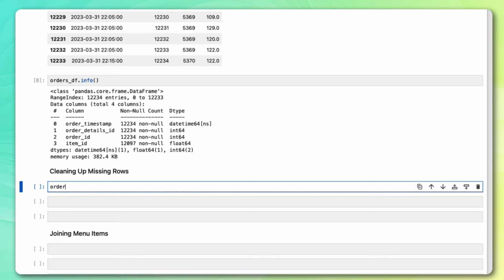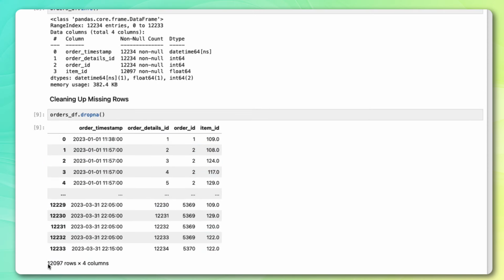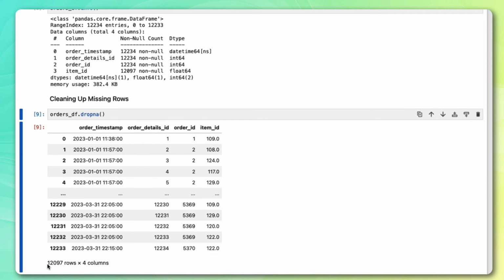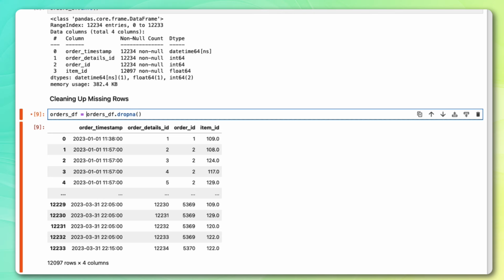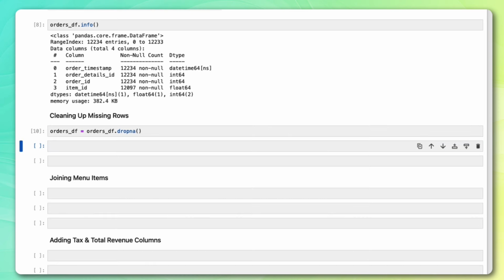So if we do orders df.dropna, this will drop any row with a missing value. And if we take a look at the output, again, this returns a data frame, and we can see this returns a data frame with 12,097 rows. So the next thing we need to do is store this. So we're going to overwrite our original data frame with the rows dropped. So we'll go from 12,234 rows down to 12,097 rows and move forward with orders df.